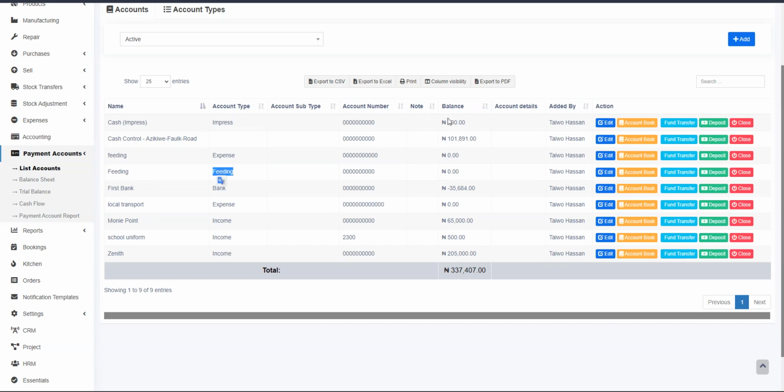The balance inside this account is 0 naira, and from here we can check the account book. We can do fund transfer, like transfer money from any of these accounts that has a balance to this one that does not have a balance. We can deposit money. Let's say you go to the bank to deposit real money, you come back to the system and deposit the virtual money at the same time. You can even decide to close any of these accounts once you are no longer using them.